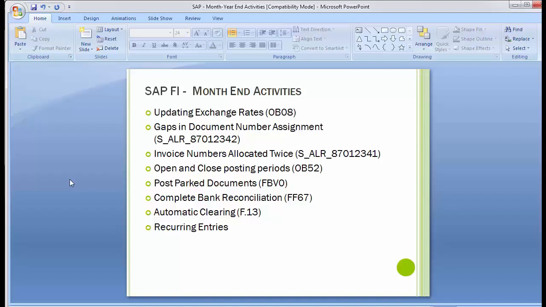In that, you need to define the rules for clearing, and if the proper rules for clearing have been defined, then the system does the automatic clearing of those customers or vendors or ledger accounts as the rule specifies. So for automatic clearing, we need to execute the transaction F.13.